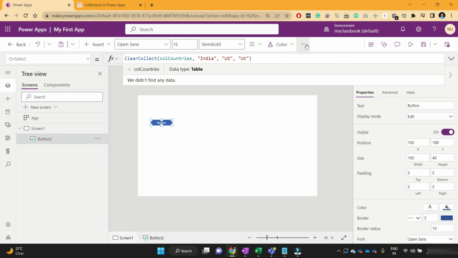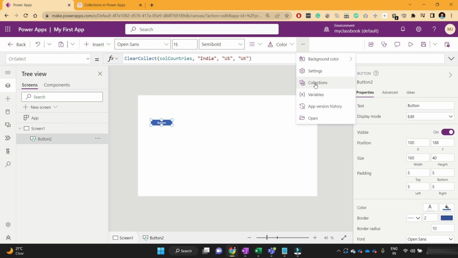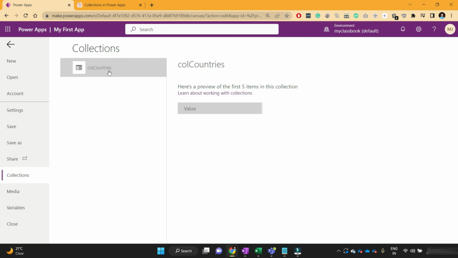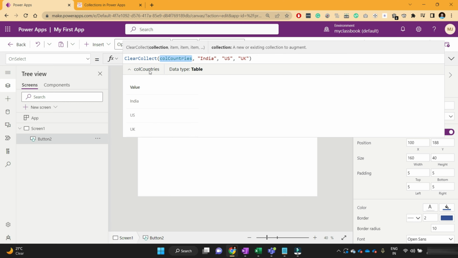And even if you go to collections, you see call countries, but you don't have any values inside that collection. So let's initialize this collection by clicking on this button. Okay, the button is clicked, and now let's double click here, and in the drop down now you can see this collection call countries has three different countries. The same value we can view by clicking on the collections.